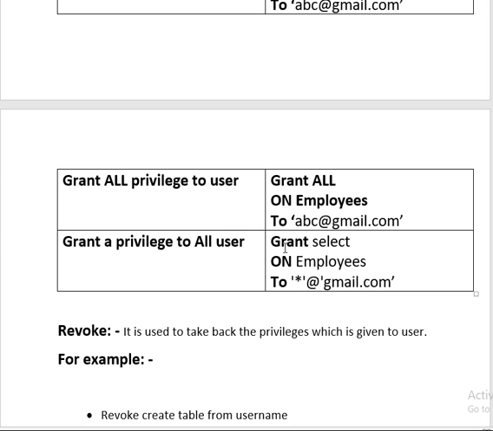And granting a privilege to all users. For example, I want to give select permission to all users. So for this I will write grant select on this table. On this table I want to give select permission to all my users. So I will write star here, and whatever username or user id, you can mention according to that.